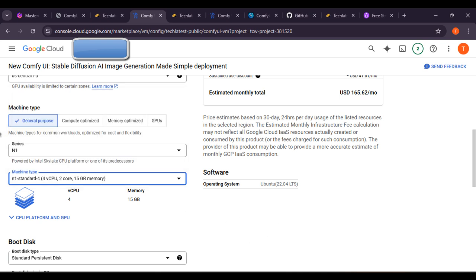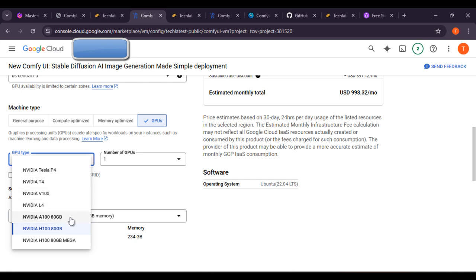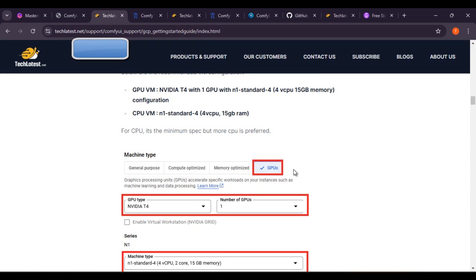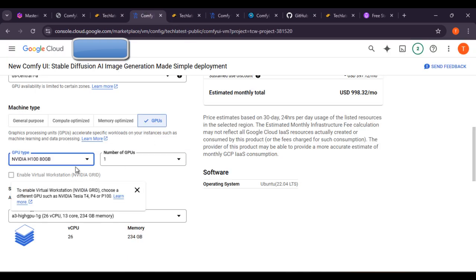Okay, so if you want GPU, you can click on GPU instance, and here you can see a lot of options like nvidia v100, nvidia l4, nvidia tesla p4, nvidia t4, nvidia v100, h100. Okay, so you can select GPU instance also for faster response, and you can also follow the guide on the website. Like here you can see for CPU it is the minimum spec, but more CPU is preferred. Okay, so if you opt for CPU, you can opt for more memory, more configuration, and other things.